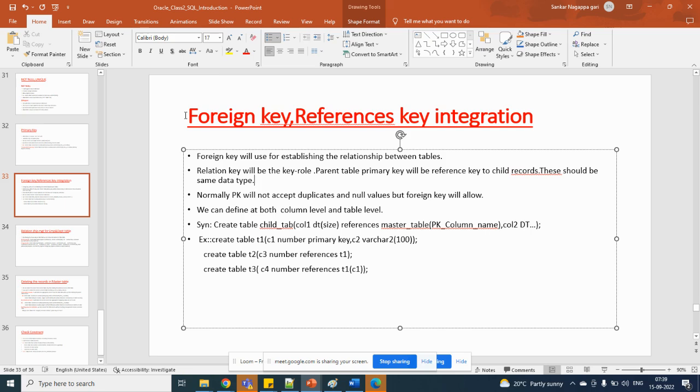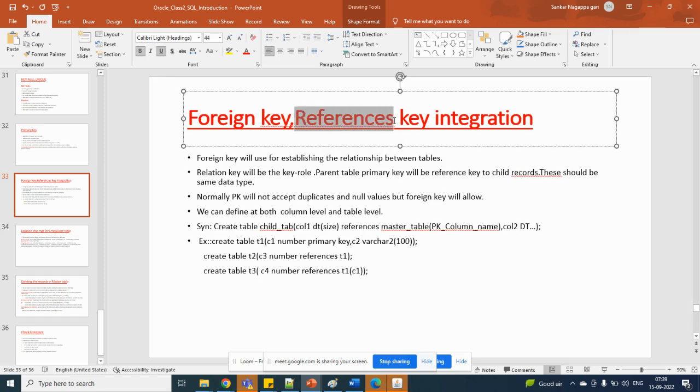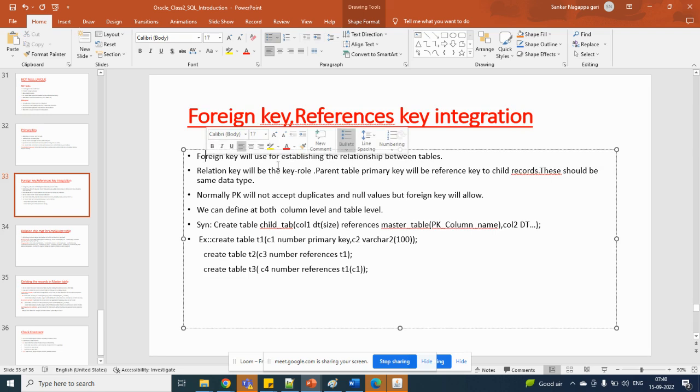For that, references: where you are from, what your mother country is, what your nationality is. Where you are referring from, that comes under the references key, for building the relation, we can say integration. Correct or not? I am just telling the meaning; I am not explaining anything yet. In Oracle, a foreign key is used for establishing the relationship between tables.